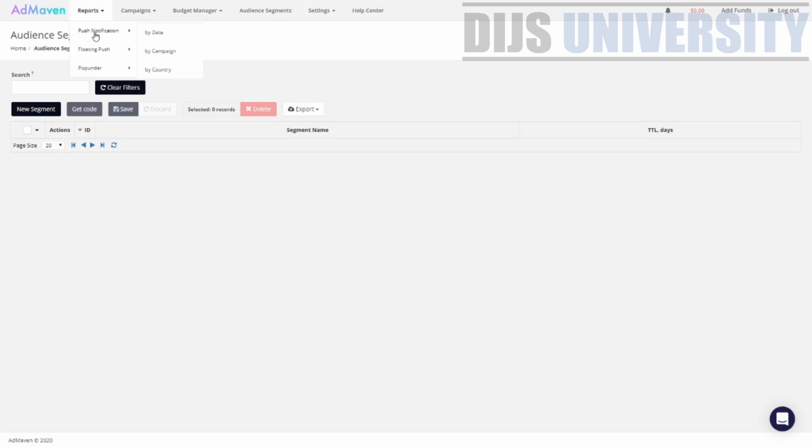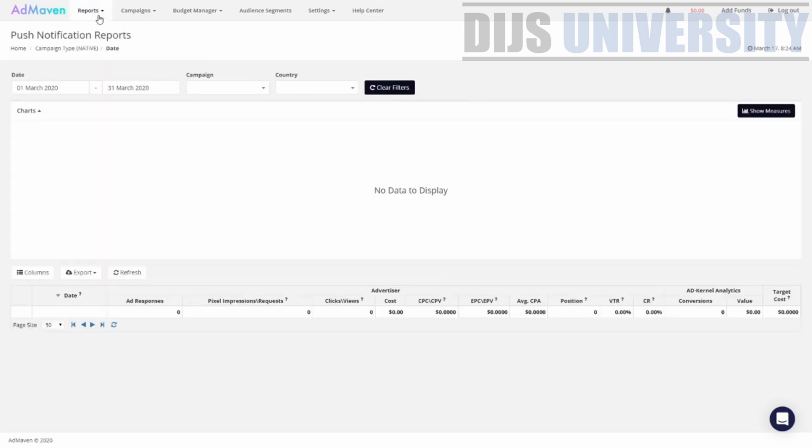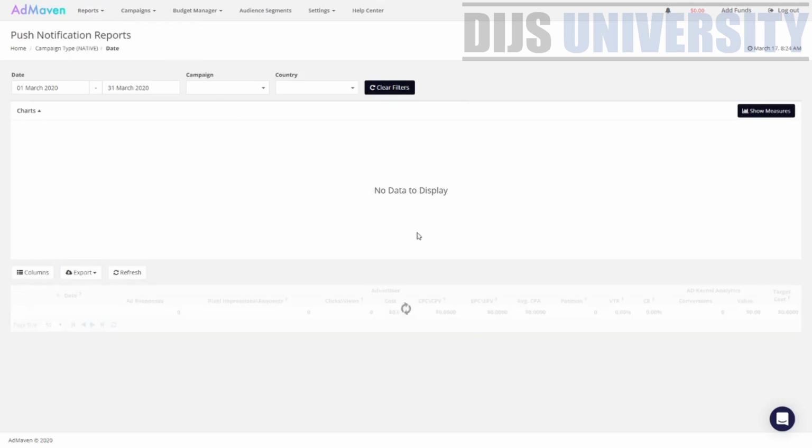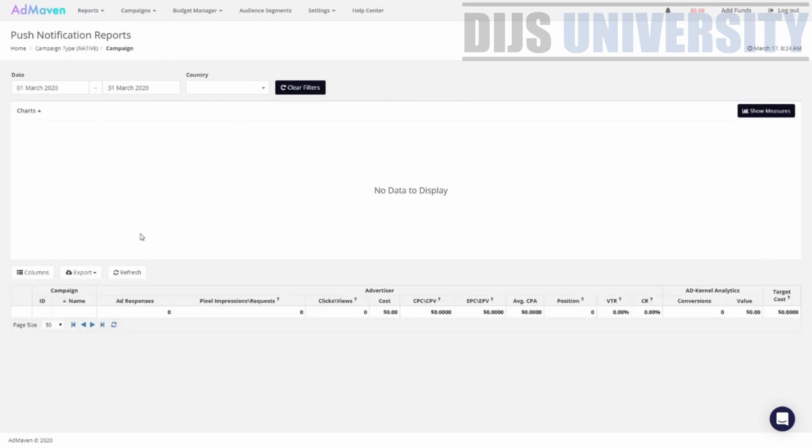You can go to push notifications, floating push, or pop under, and you can see the reports by date and by campaign. We don't have a campaign running right now, but if you have a campaign running, these are the details that you can see. View through rate is something new. Position is the ad's average position in the listing. EPC, EPV, CPC, CPV, and all this kind of stuff, which is pretty neat. I like their reporting and internal tracking system.